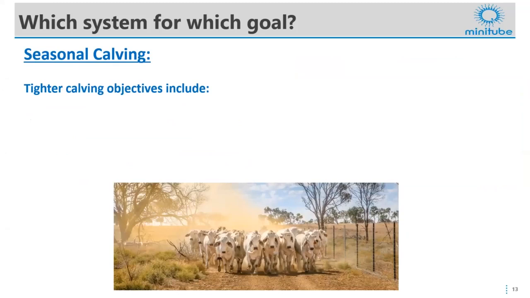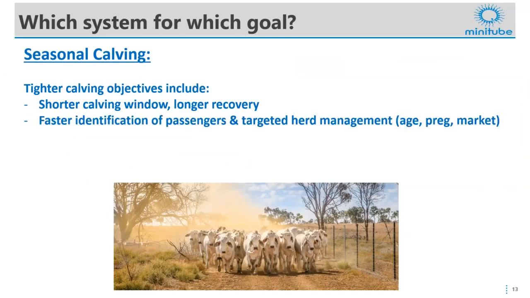And then if you want to switch over to seasonal calving, say from year-round joining, some of the options include IVF, fixed time AI, heat detection AI, and just controlled mating in general. And the benefits they provide are shorter calving windows with a longer recovery for the cow. You can also identify any cows sooner in the season if they have problems. So sometimes in year-round mating systems, they can go undetected for a while.